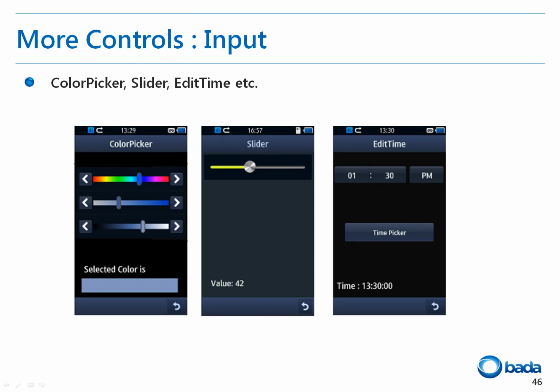Bada supports a huge number of UI controls, in addition to what we've seen in this lecture up until now. Let me just briefly show you a few other controls. Here, I've shown you a few controls that accept input. Color Picker allows users to select a color. When initialized, color pickers always contain the full set of 3 sliders that affect the color hue, saturation, and luminance.